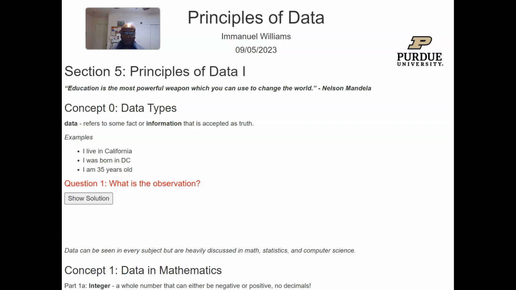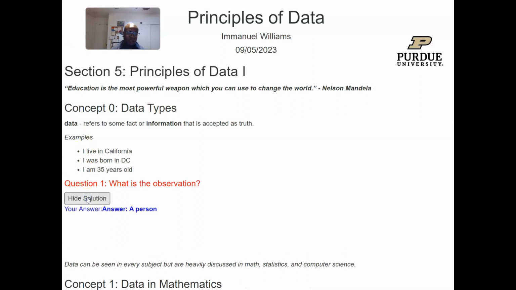that we have. Okay, and so in terms of me, I live in California. That's a fact. I was born in DC. That's a fact. I'm 35 years old. That's a fact. All these facts are pieces of data. I would say even features about myself. Okay, and so one perspective of this is: what is the observation? That perspective would be a person. Okay, a person.